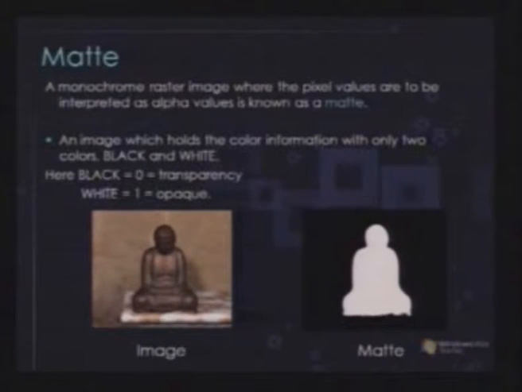Second, what is a matte? Okay, now matte is something which we had been talking about, that it can be extracted from video footage. Now it's a monochromatic image. It is a raster image first of all. Now what is a raster image? That might be coming into your mind.